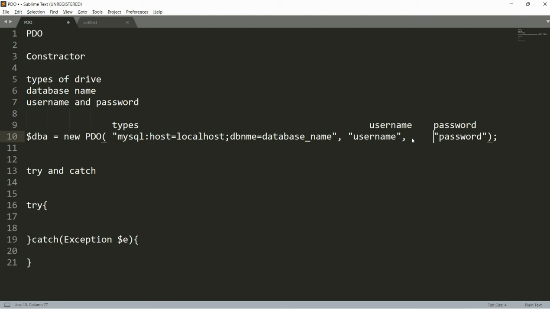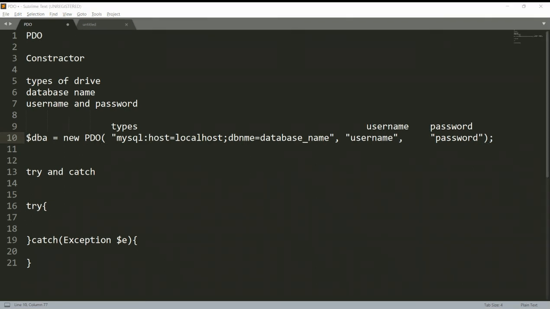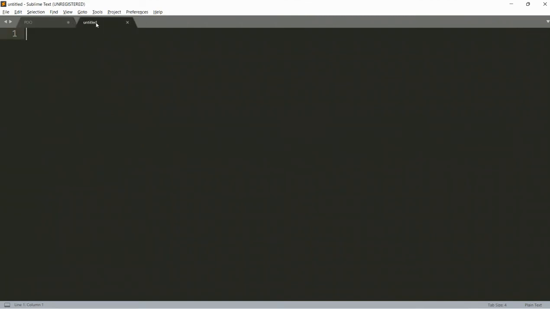So this was about understanding. We use PDO. PDO, I said, is PHP Data Objects which assist us to access databases in PHP. And with this, we have to pass specific parameters in the constructor of PDO so that those specific parameters can be used to connect to the database and allow us to access the database.